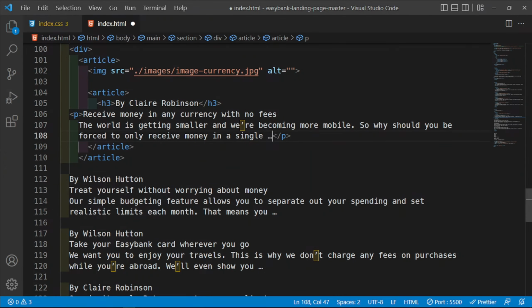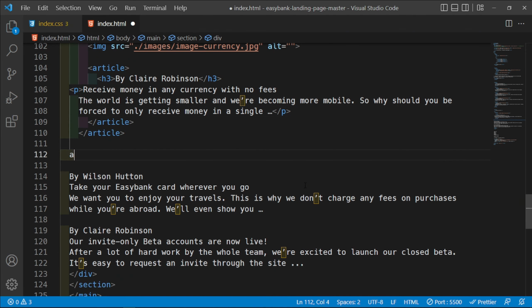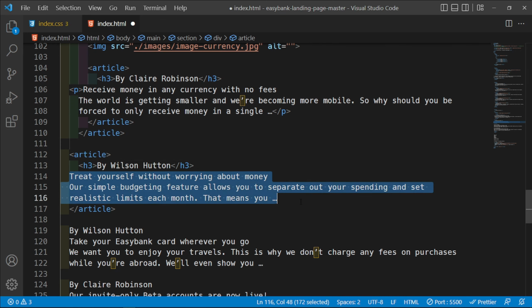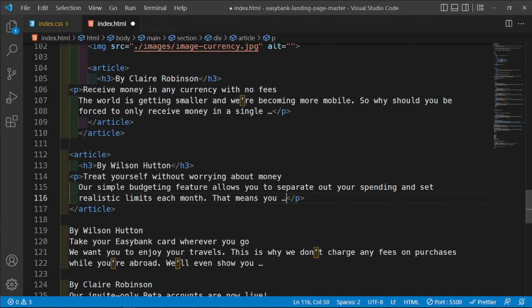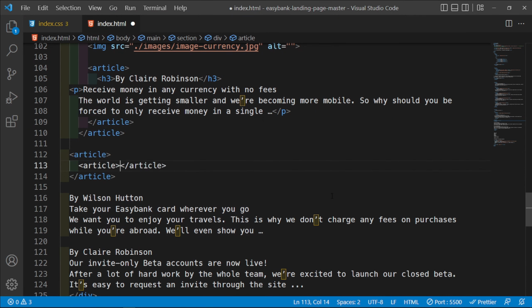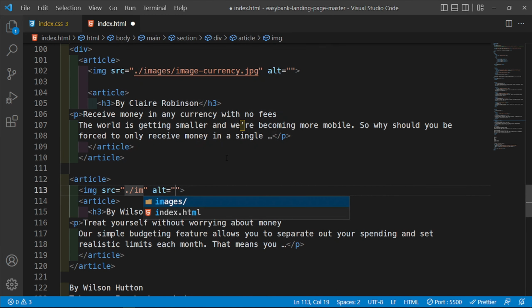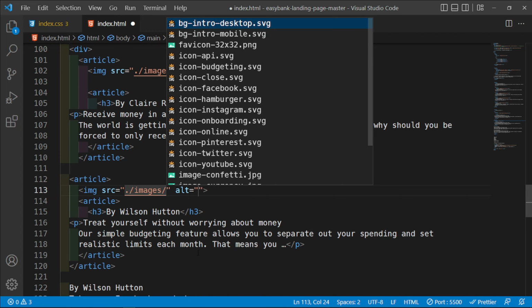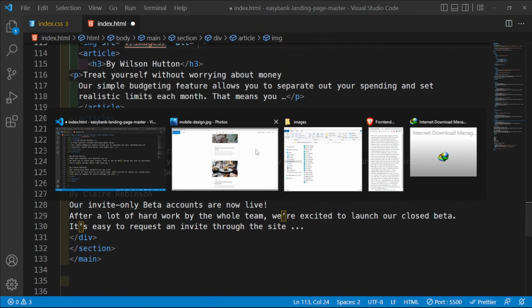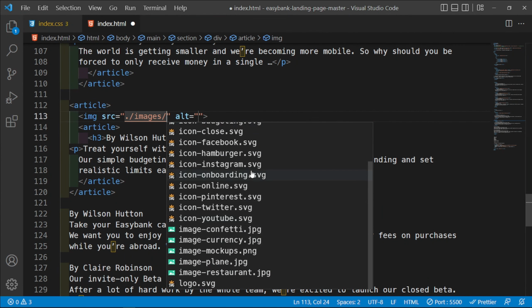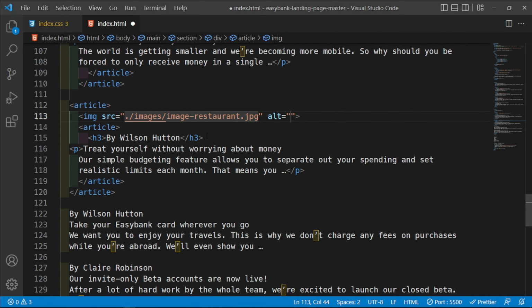Let me see. Yeah, that's looking correct. And then basically we're going to do the same thing for these other ones. So grab this, place it inside an article, grab this, place it inside an H3, not H1. And then grab this and place it inside a paragraph. And you know, that's even wrong. This should be inside another article. So article. And then on top of this, we're going to have an image that's coming from /images/. What is the second one? Treat yourself. Let me see. Which image is this? Restaurant. That should be the correct one.